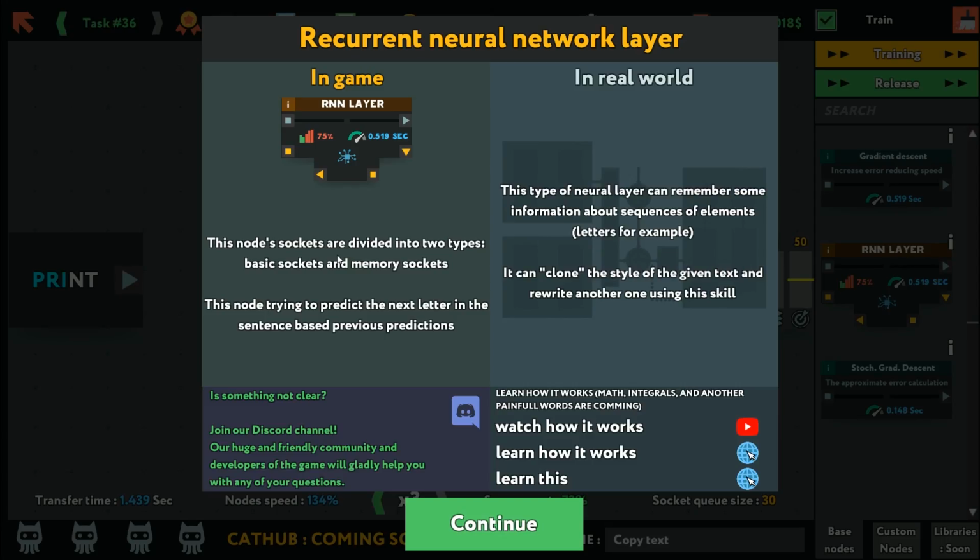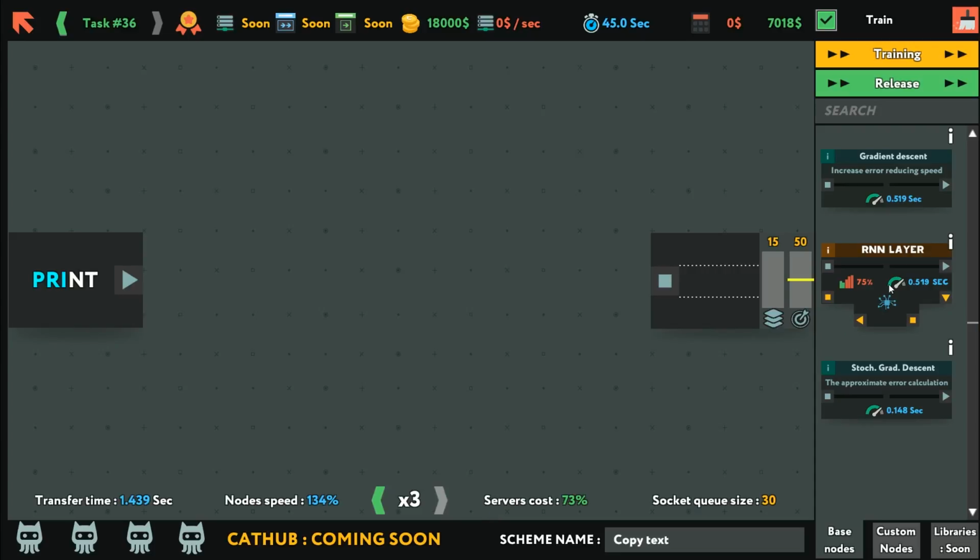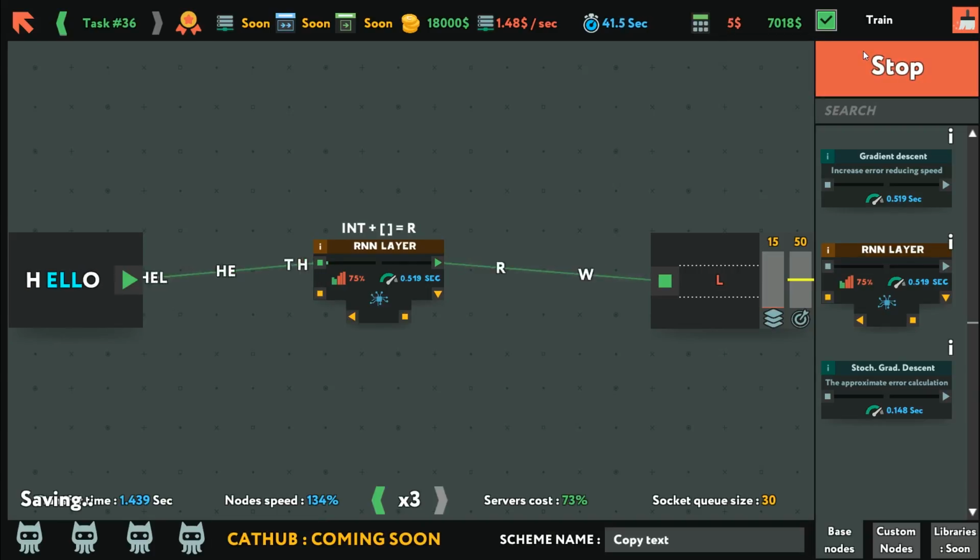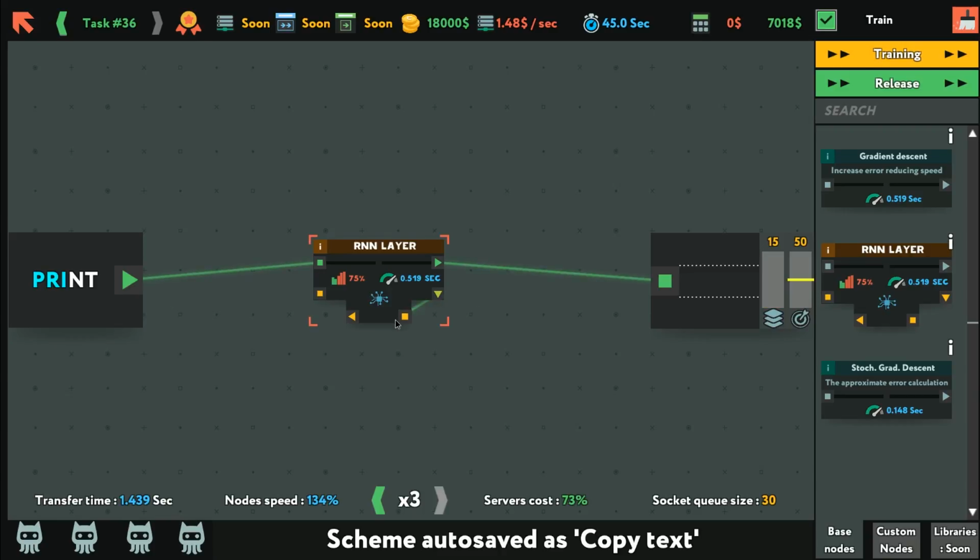RNN layer. The node sockets are divided into two types, basic sockets and memory sockets. The node is trying to predict the next letter in the sentence based on previous predictions. Okay. What? This feels like it could use some hand holding. Does this go into... Okay, so this goes into here. What does this even do? Okay. Let's do that, I guess. Go. Nope. No. Nope. What even are we doing? Okay. Let's just have this feedback on it.